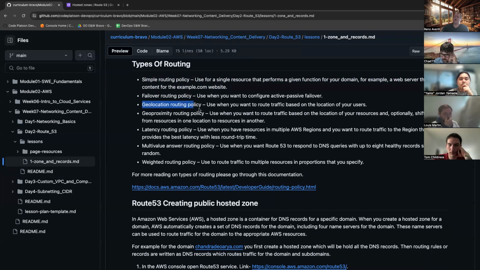Geolocation routing is when you want to route traffic based on the location of your users. So say you have people in India, you want to route those to an Indian domain, or you want to use different servers for faster latency, stuff like that. So that comes in super handy. This is all super configurable in the AWS console.